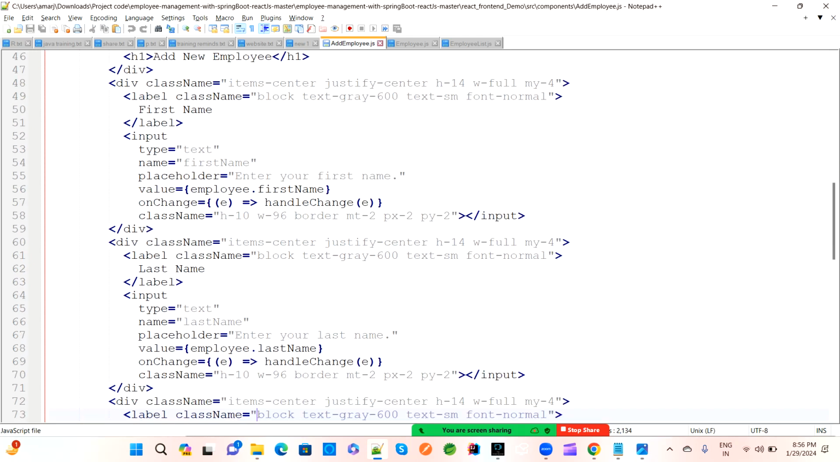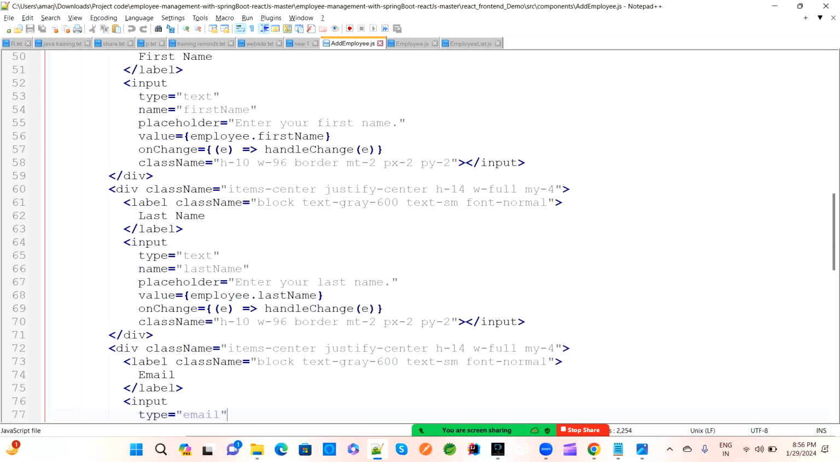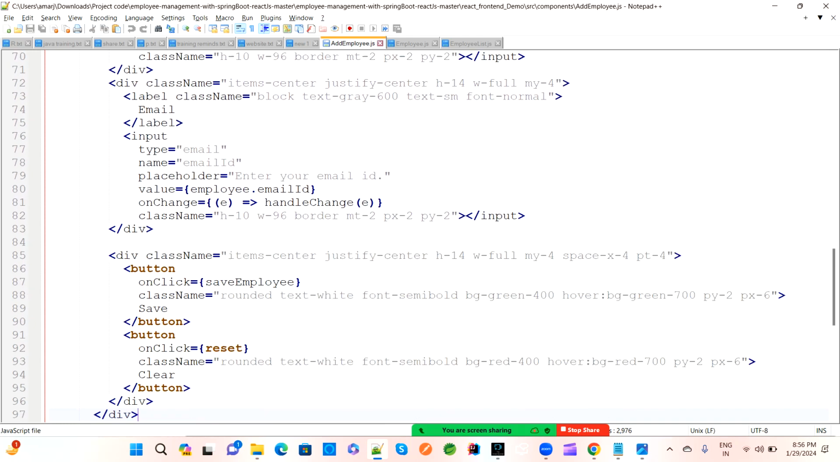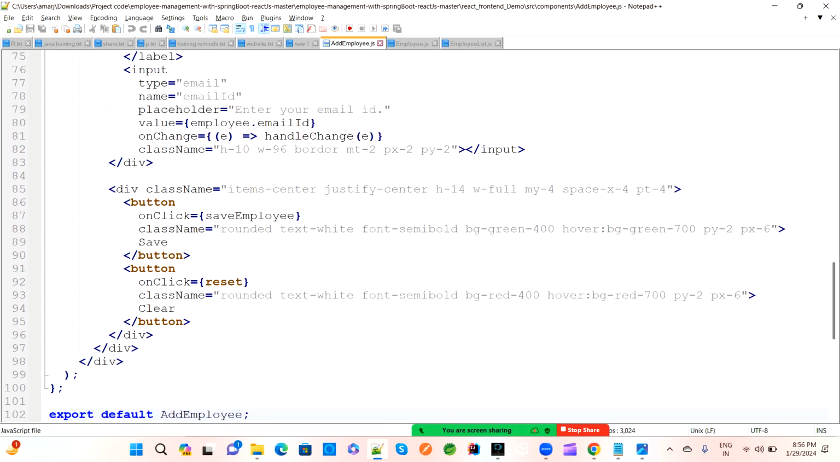So this is all we created. Here, first name, last name, and then email and all. And then we have two buttons here. See, two buttons. One is the save button. On click of the save button, what will happen?